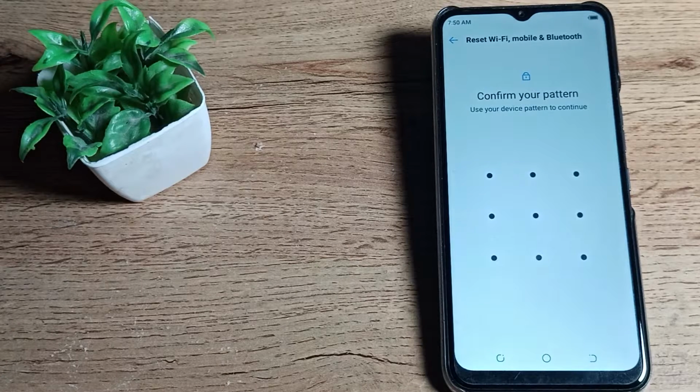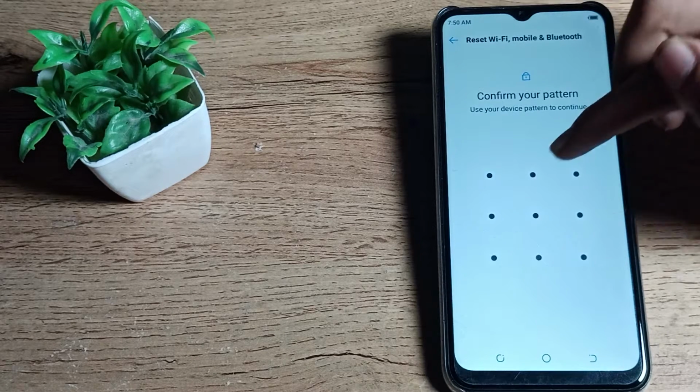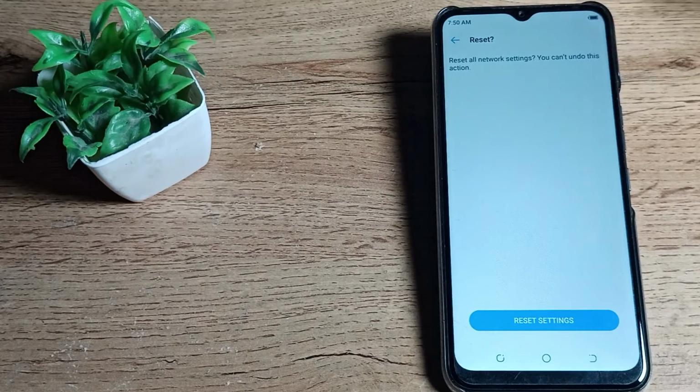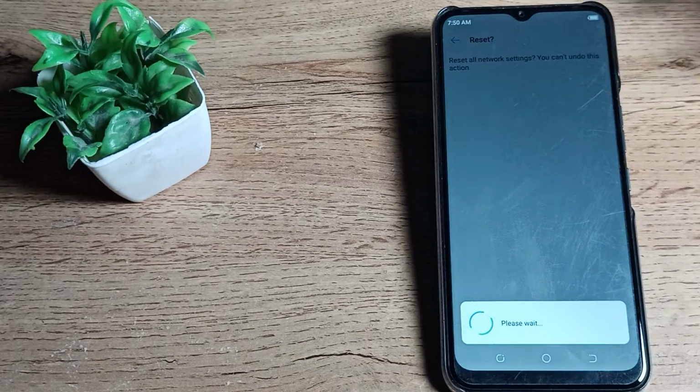After that guys you can see this notification. So friends you can see confirm your pattern, use your device pattern to continue. So you have your pattern lock, so draw your pattern and if you have any password so enter your password. So just click here reset setting, please wait.